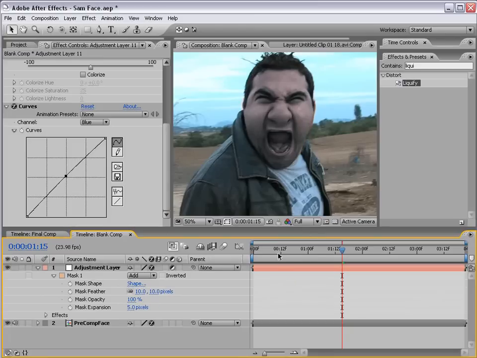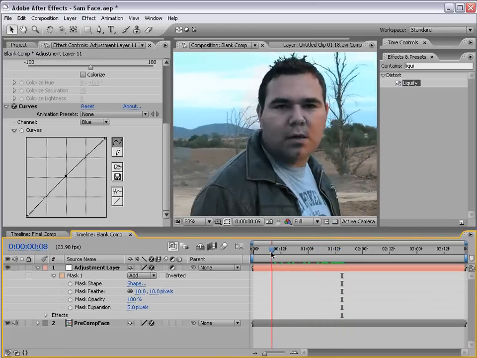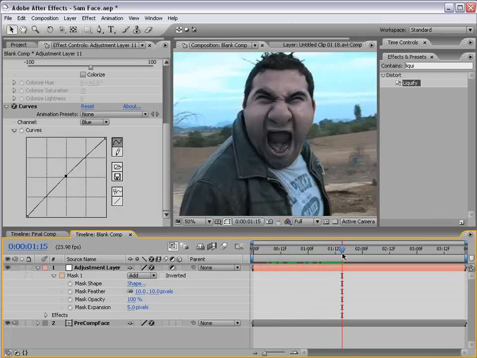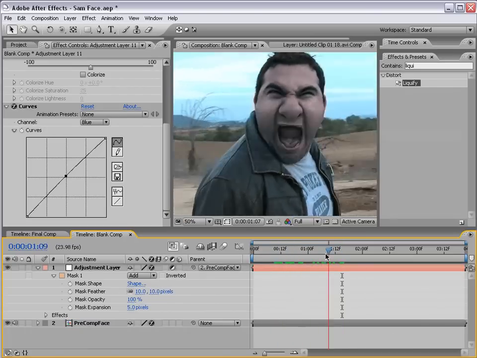Now, this layer needs to be locked to our footage. So at the point in time when you draw the mask, parent it to the comp. And then it should stay on it pretty good.